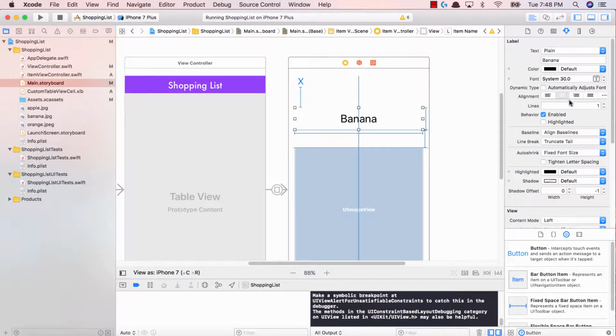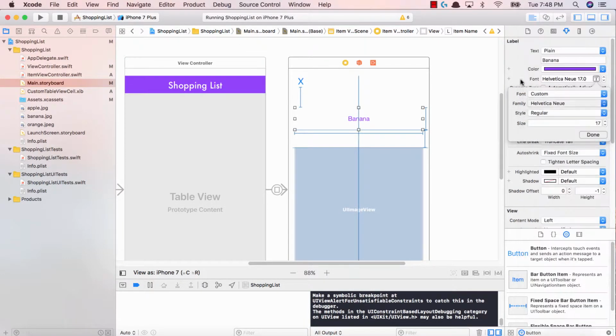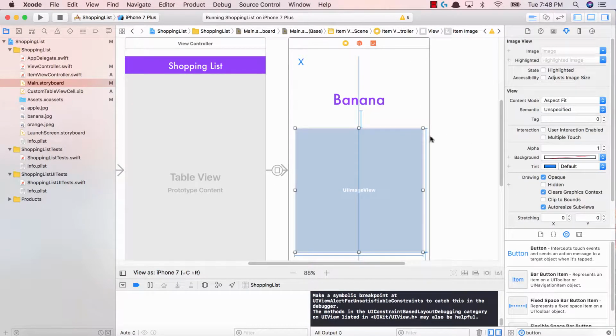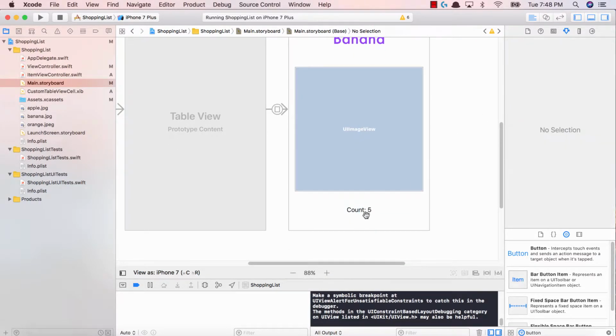So here is our title. Our title is going to be Futura. I'm going to change it to the purple font. I'm going to make our font custom, and we have our Futura. Let's make this 40. That looks great. And then we have our image view. I'm not going to change anything about our image view. Make sure it's aspect fit. That just makes the image look better.